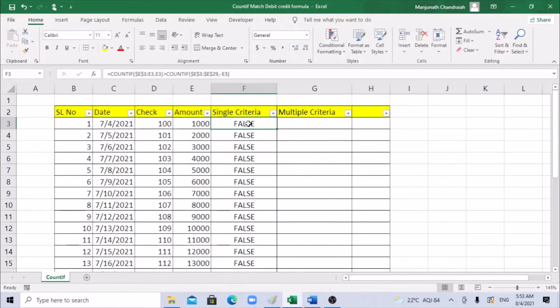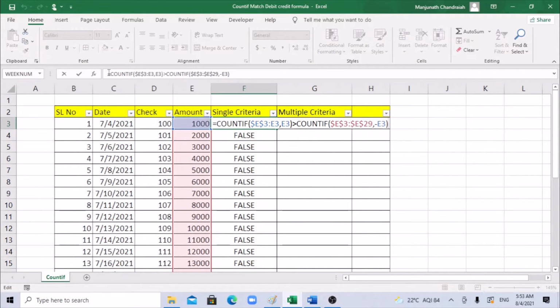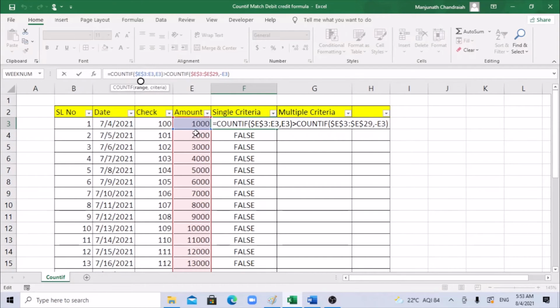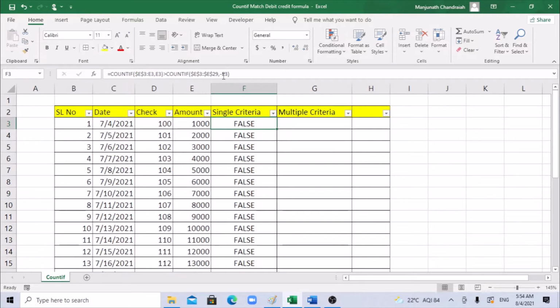So very simple. If you are able to see this, I just put COUNTIF, use the same cell and freeze the first range, the first cell, and use this E3, same cell, greater than COUNTIF. In the next part of the formula I have given it the entire range, and comma, and give the same cell with a minus sign. So this criteria will be able to knock off the amounts.